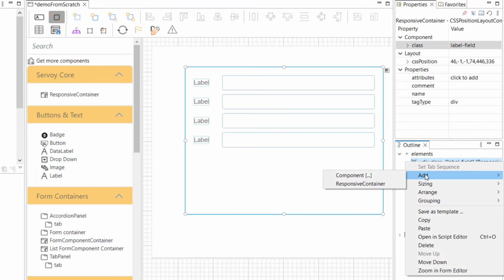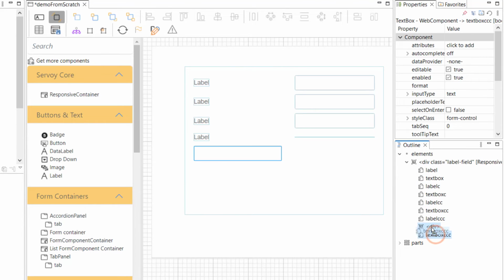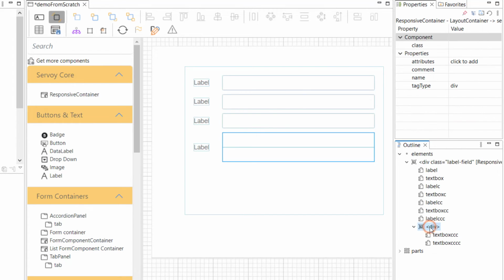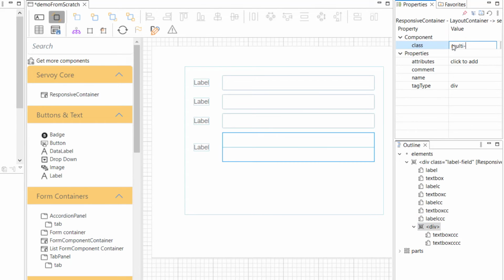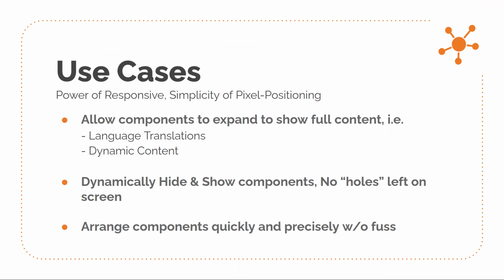I'm going to add another responsive container, which is really just a div, and I'm going to drag that down kind of in the bottom of my Layout Manager, and I'm going to drag my text box inside, and I'm going to copy it once and paste it. So now I have two text boxes inside that div. If I change that class to my Multi-Fields Layout Manager, the other one, you can see that it places them 50-50.